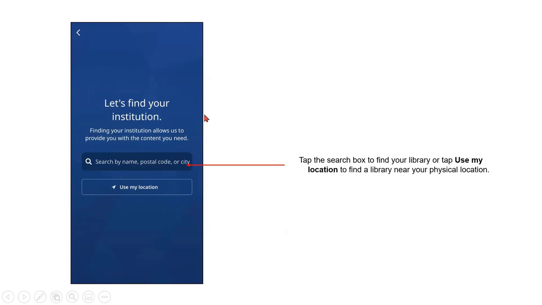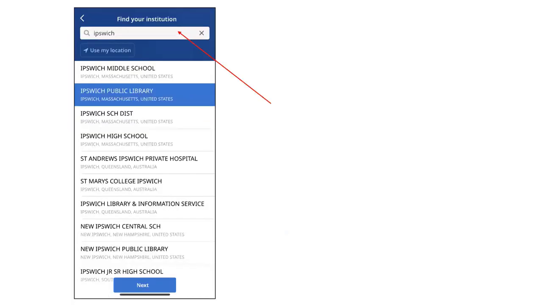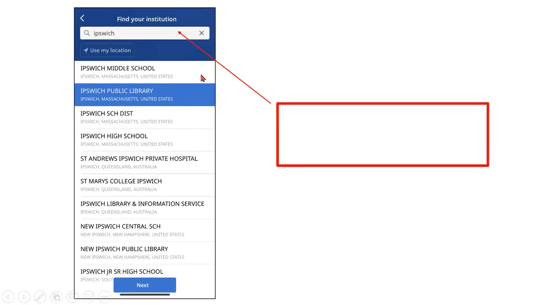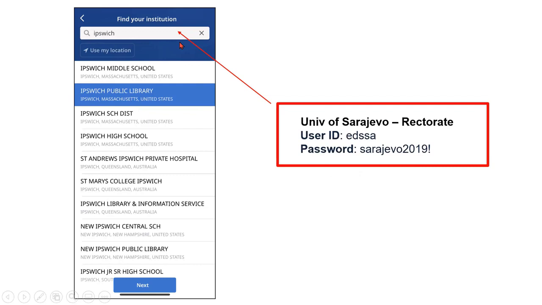So here in this search box, you need to type your institution name. And once you do that, a list of institutions will appear. So in find your institution, it's important for you to type UNIF of Sarajevo Rectorate. This is exactly the name or title of your institution that needs to be typed in this find your institution search box. Then you will find your institution here in the list, and you will just click on connect. And after that, the credentials are exactly the same as when you're logging into EDS remotely on your computers.